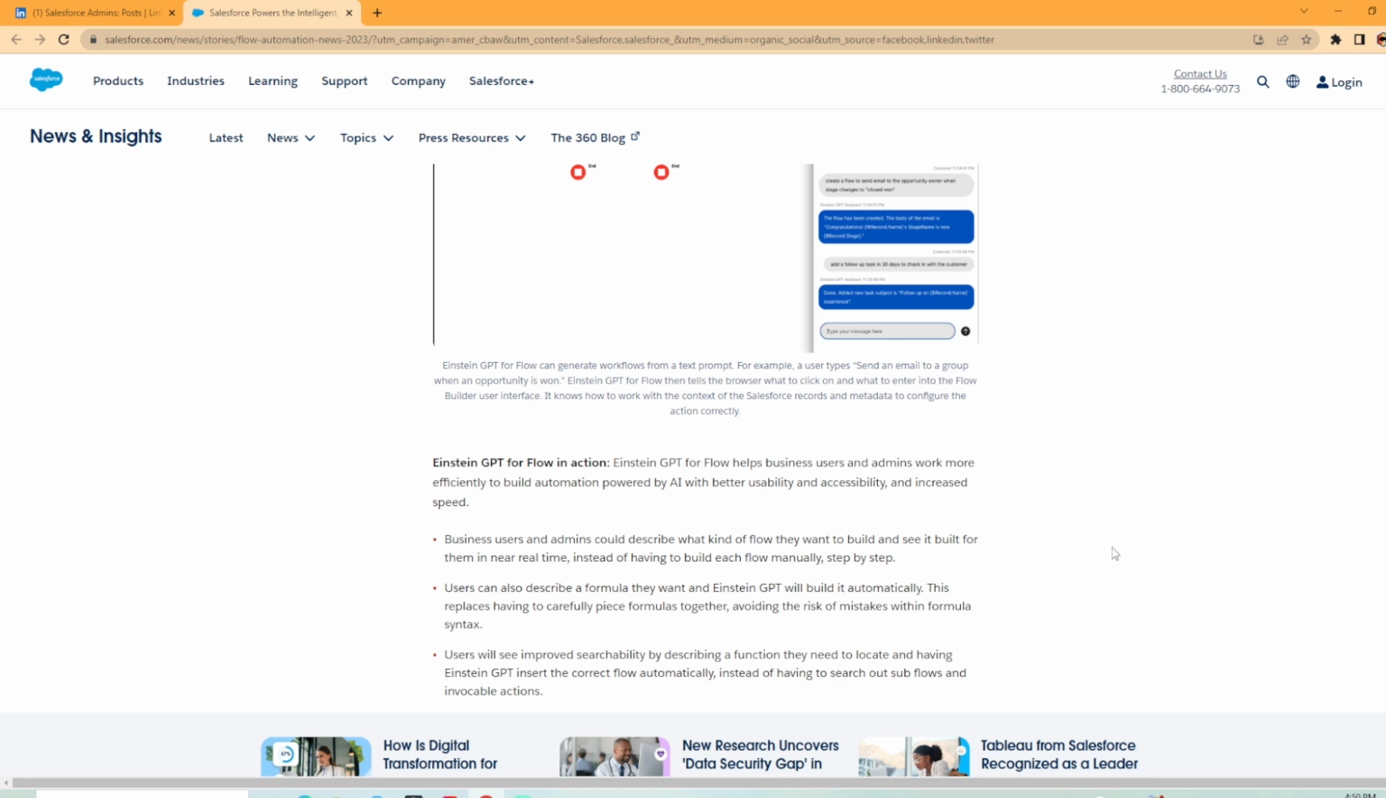And really it comes down to learning how to interact with this. It can only create as good as we can describe what we need, right? If we're very vague and don't know how to communicate with the technology, then it's not going to create the flow or formulas or anything, you know, subflows, whatever, very well if we can't communicate with it. It'll be interesting to see once this is in a sandbox in the future to play with.